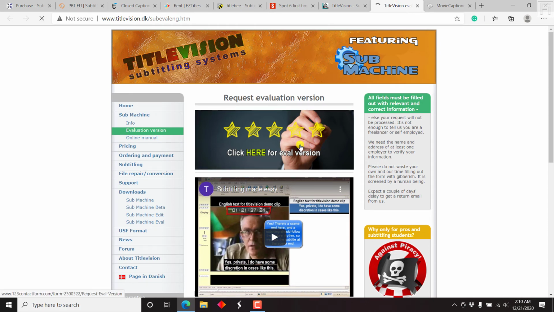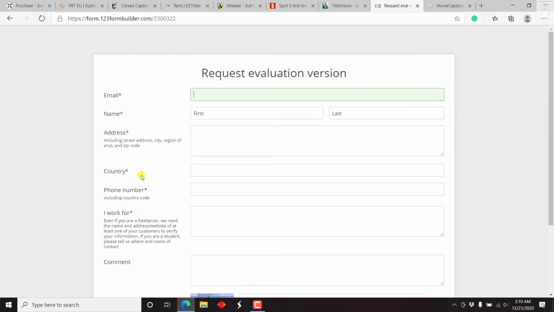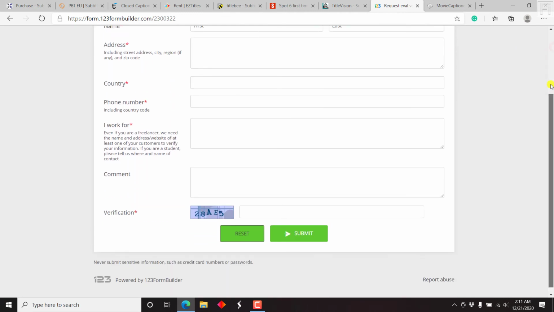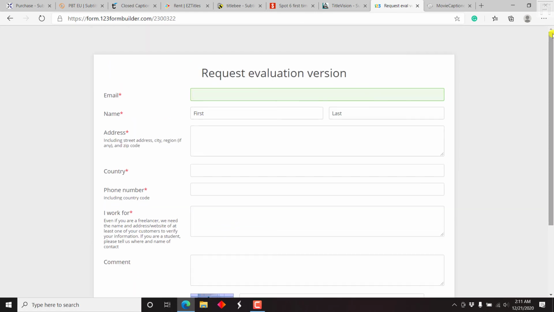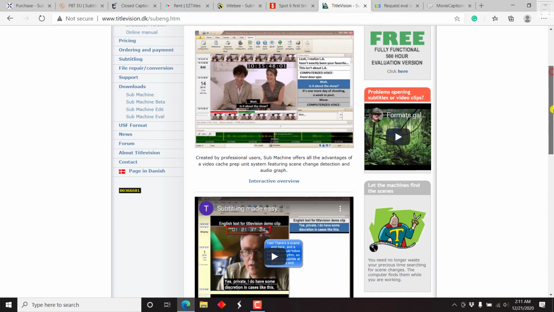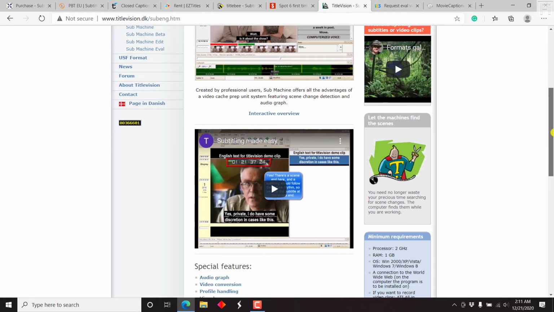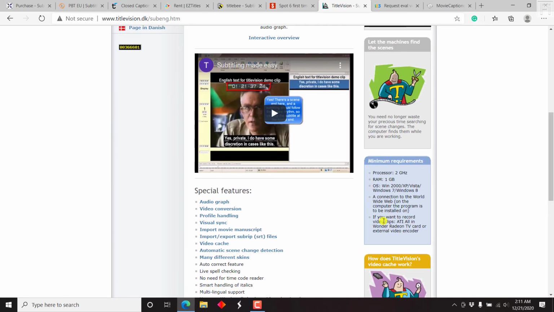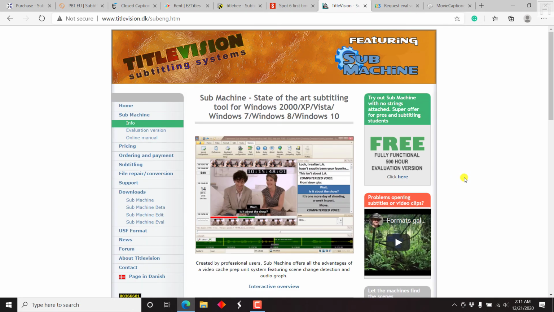There we go. So you need to fill out everything in here. It looks like it's a pretty strict form for you before you get the 500-hour evaluation version. So that's how it looks, and it also gives you the minimum requirements. This is pretty good just to see right off the bat, so you know how this thing is going to be. So how much does it cost?